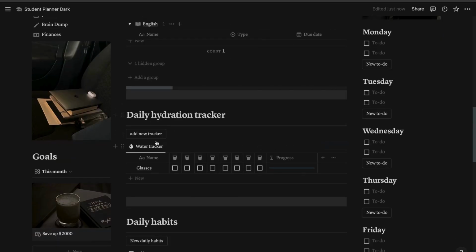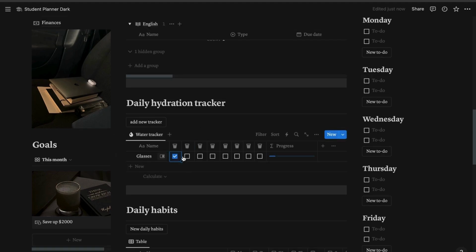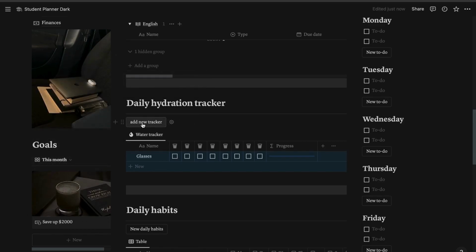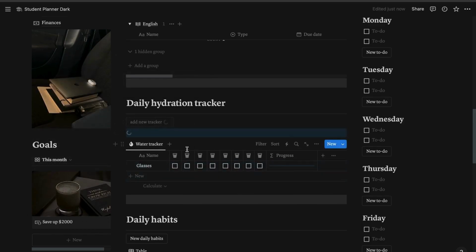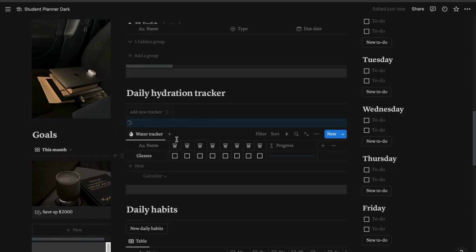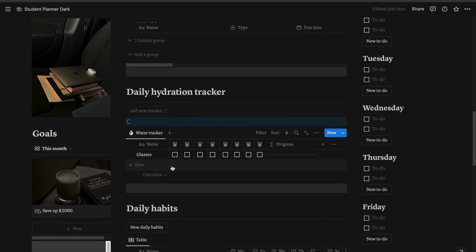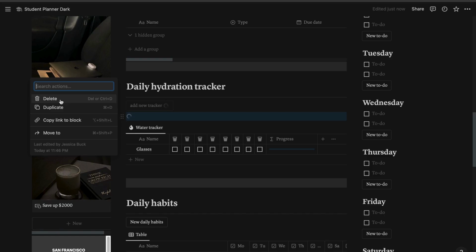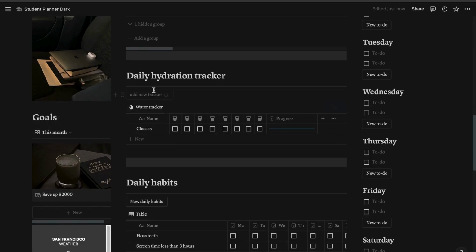And then down here we have a daily hydration tracker. Here you can track your water intake, and you can just check these off, and then it will show you your progress. And then once you're done with this, you can delete this again by pressing on those 6 little dots and pressing delete. And then we have a button here, and you can just press this, and it will automatically generate a new water tracker. But this is going to take a little bit because my laptop is really working right now. So I'm just going to go ahead and delete this, but this is what this button is going to do.